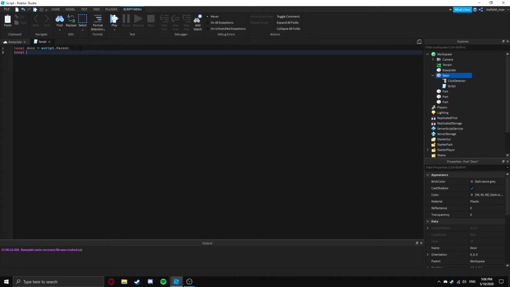Alright, cool. Let's do local click detector equals script.parent click detector. Okay, I think those are the two variables that you need. You could add variables for whether or not the door is open or closed, just to make it easier for you, but we won't do that. It's just a bit too much code.